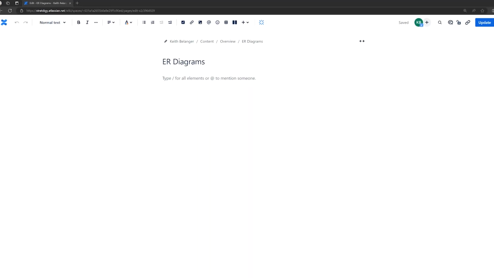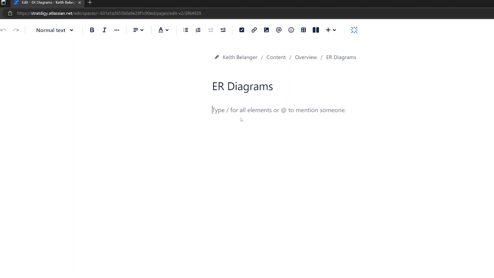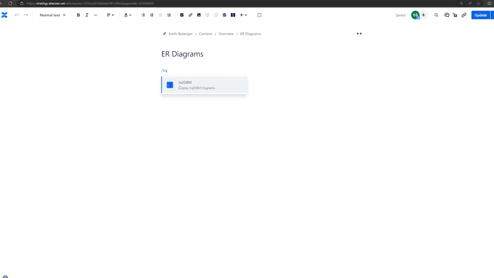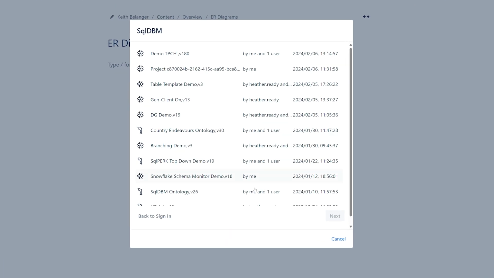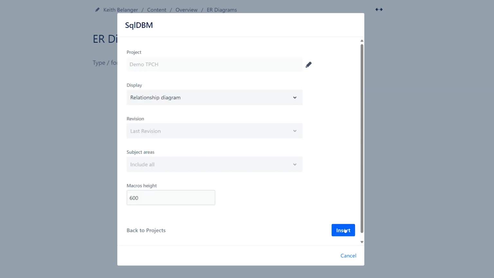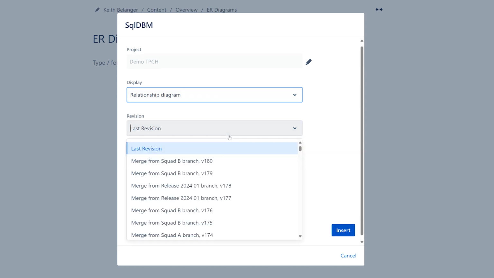Here on our page, I'm going to go in to edit the page, and I'm simply going to push backslash, start typing in SqlDBM, and find the application. It'll bring up this pop-up in terms of which project in SqlDBM we want to add the diagram from. So I'm going to select the very top project and click next. Here it's going to give us our options of what we want to display. Do we want to display the report page, or do we want to display the diagram? So let's say we want to do a diagram.